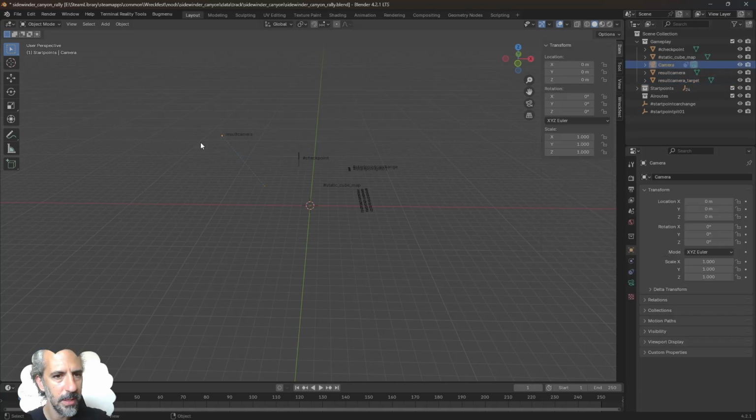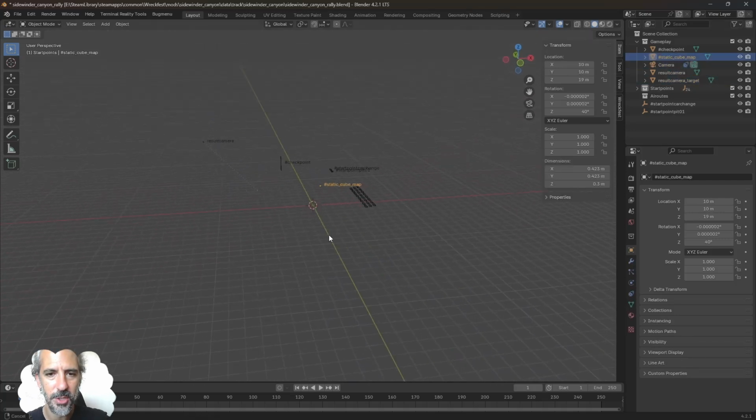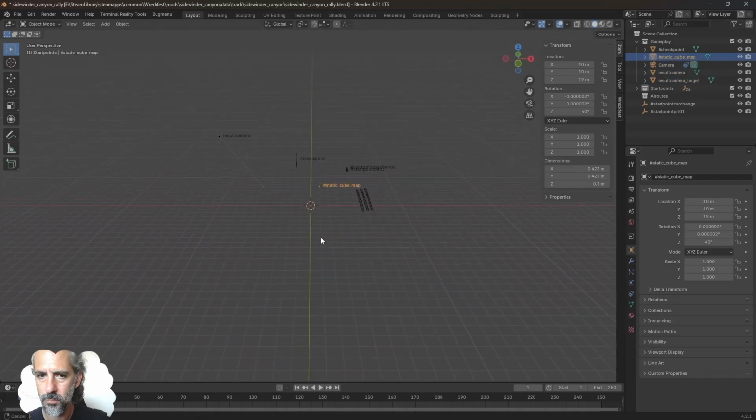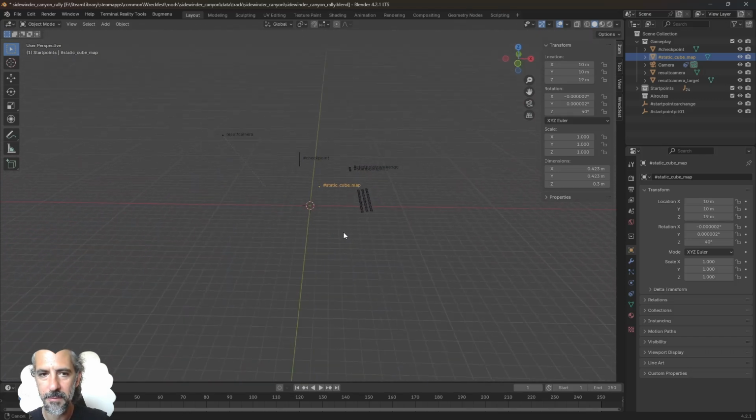There's another camera, I guess, up on the result camera. I was successful with just having boxes name these and no camera. And then the static cube map, I'm not sure what that's for, and I'll have to ask.